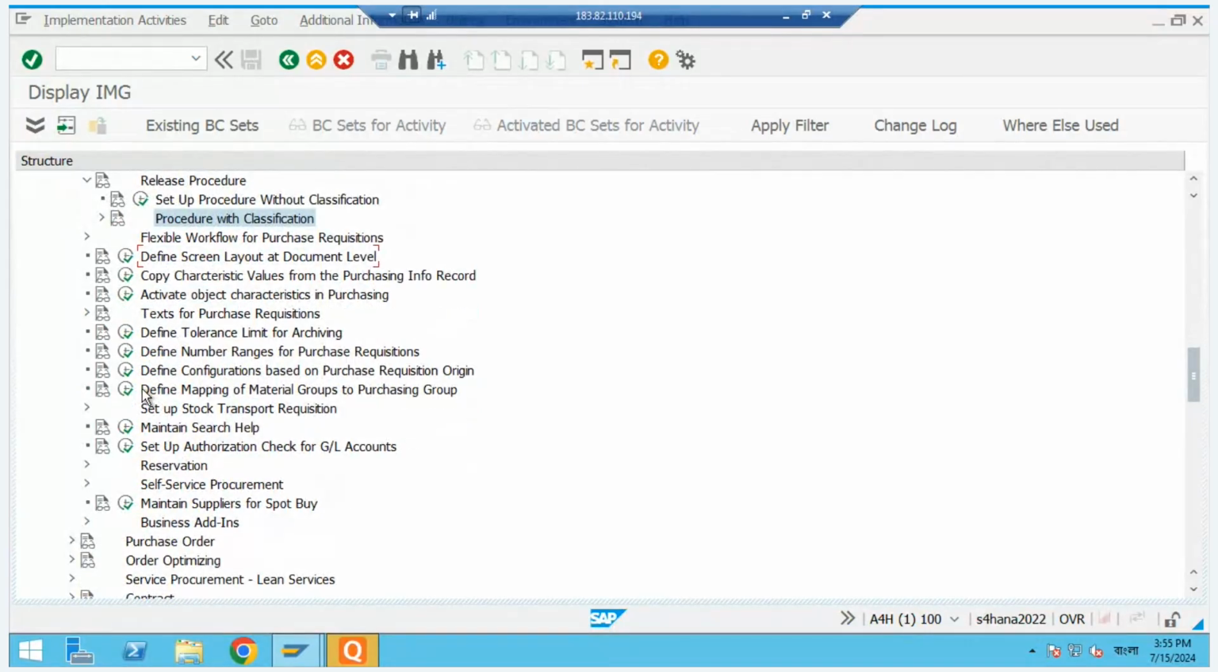So release procedures, I will send some document today to read, and tomorrow we'll do some practical on the release procedures, and then we'll do the other processes, contract, outline agreement, all those things we will understand. There are a few other things in the release procedures, like let me show here.